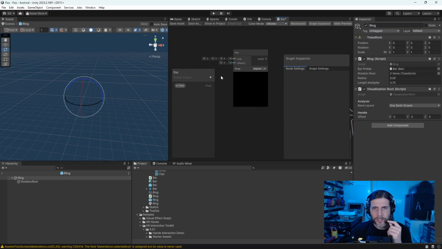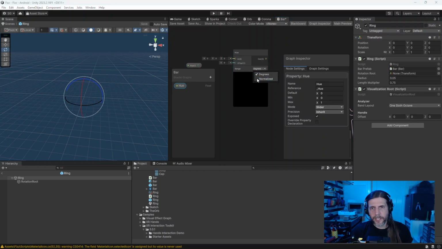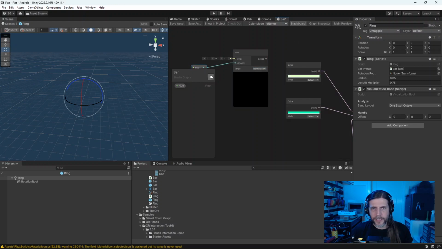Yeah, so we'll start with a color. What? Yeah, okay. I don't know the range normalized. Great. I was about to say I don't know the range, but it was just right there. That was very convenient. Thanks, Unity.